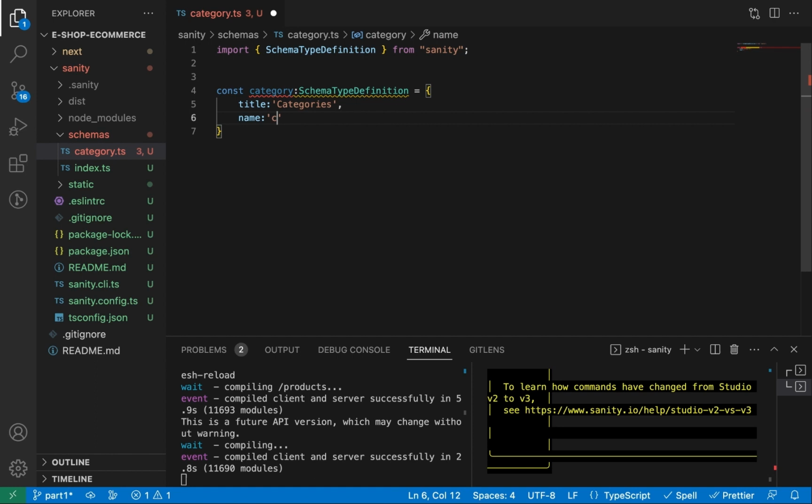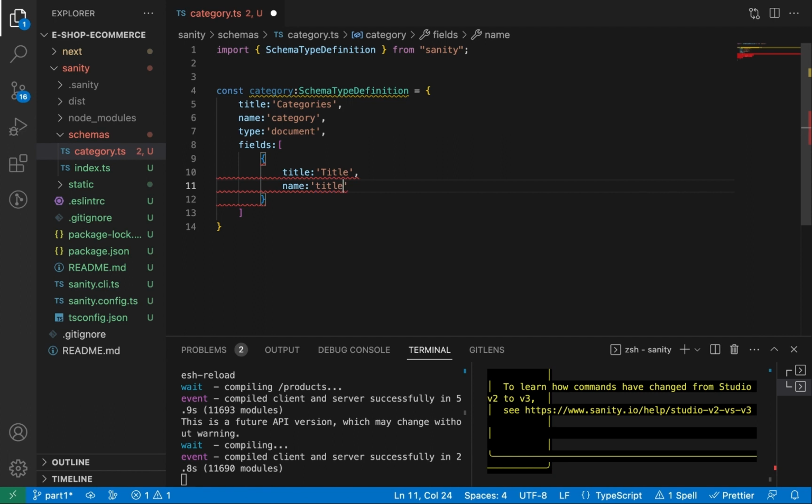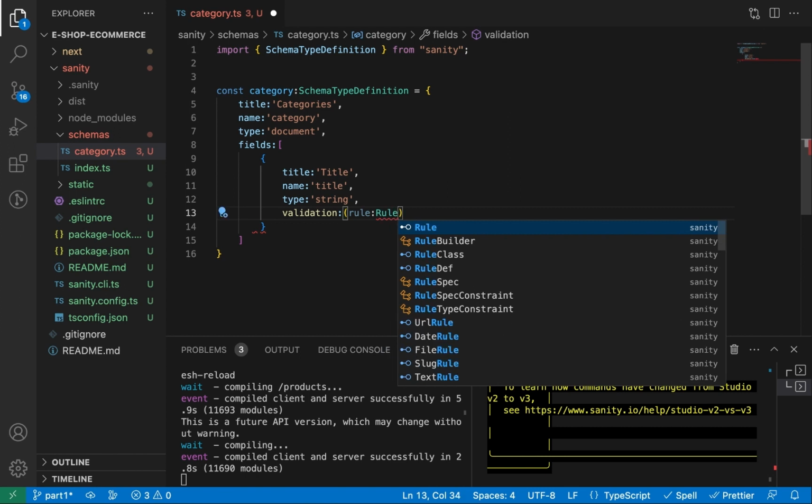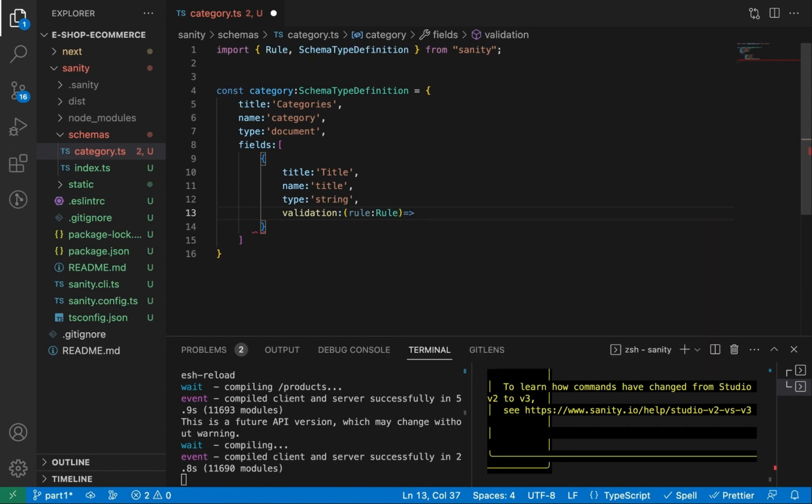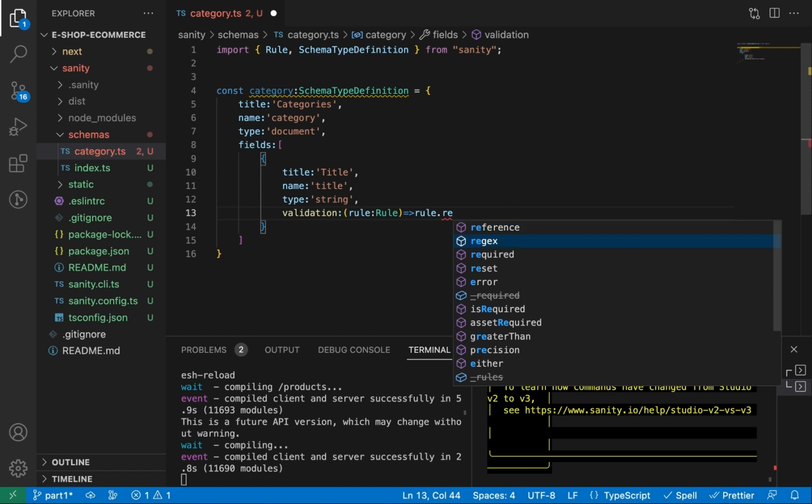We need here to add a name for this document. And the type is document. And let's add the fields. First field is the title of the category. Name is title. And the type is string. And let's make it required. We will receive the rule as a parameter from Sanity. It is of type Rule. And we will make it required.